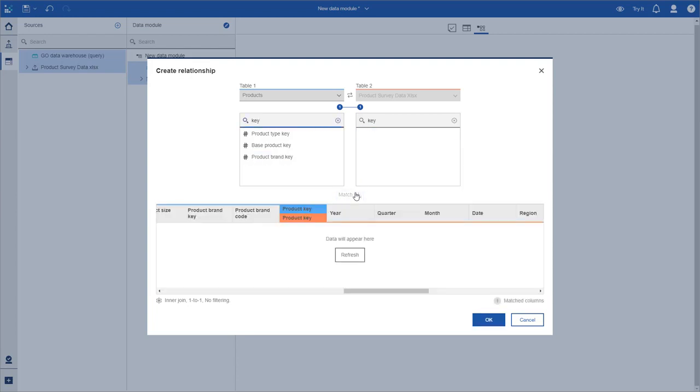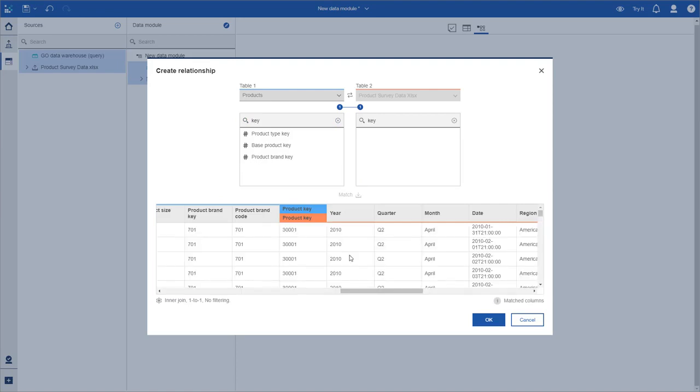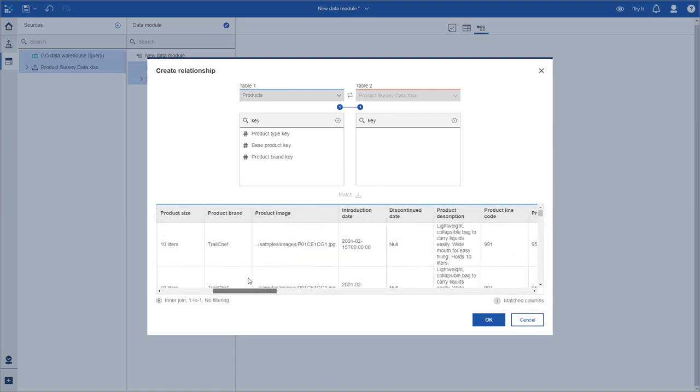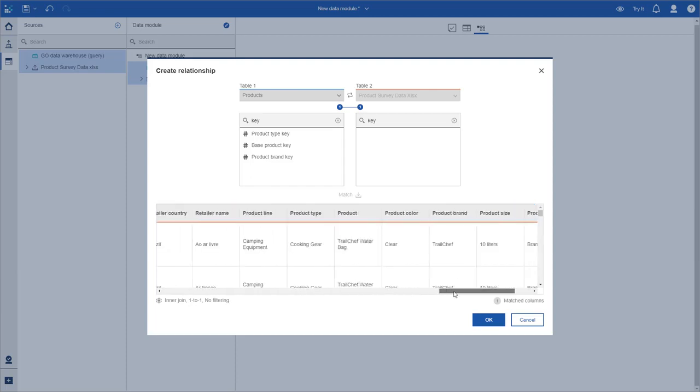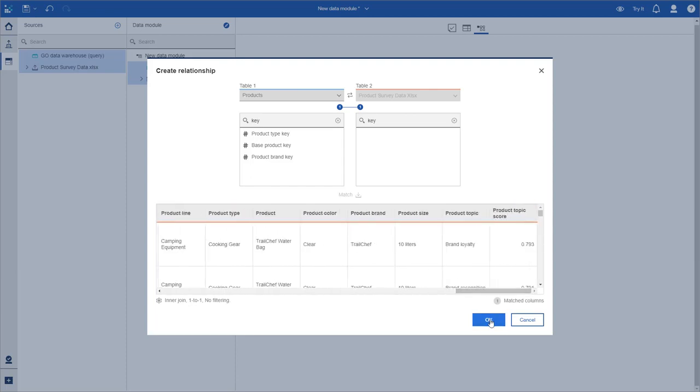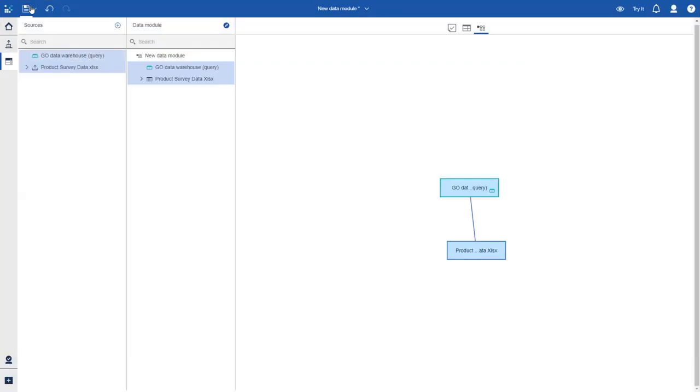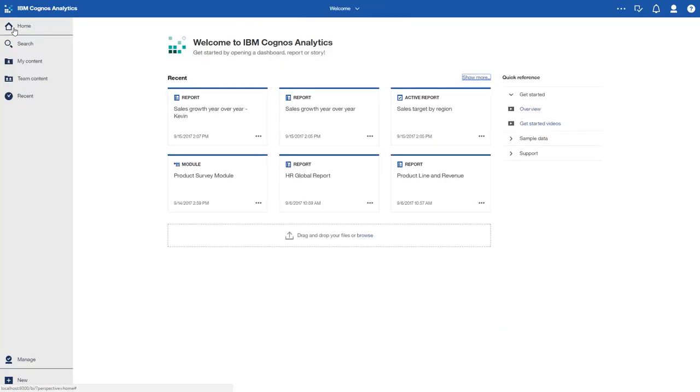So let's go ahead and match these up and bring back the data to take a look at and make sure that things look right as we're creating this join. And so everything seems to look good. So let's go ahead and save this and start to build out our new module based on that.